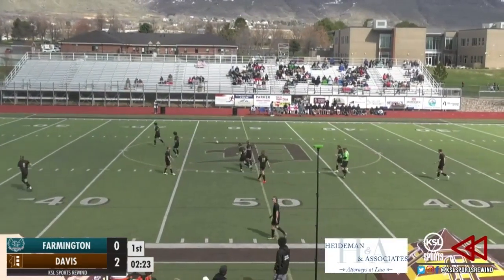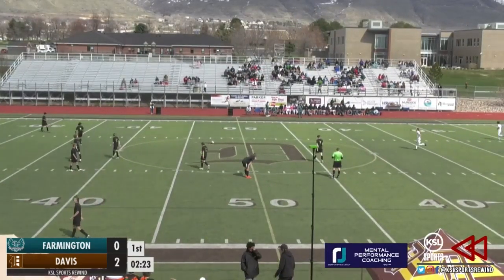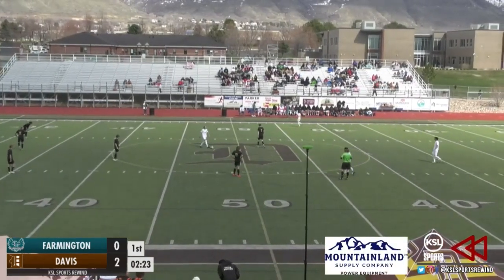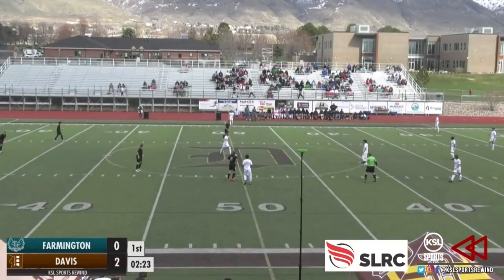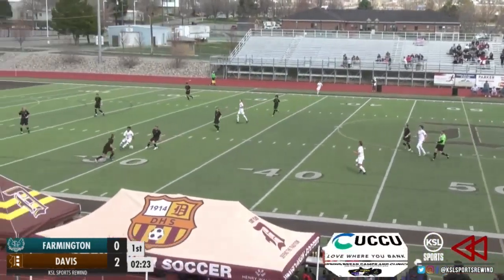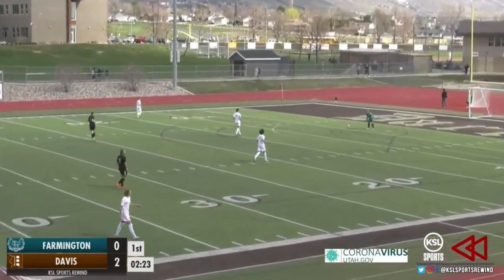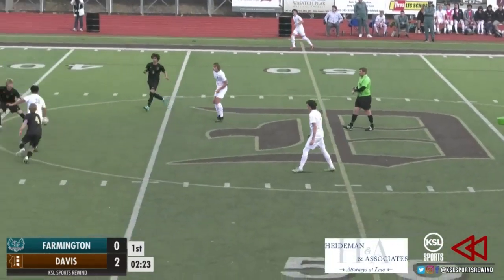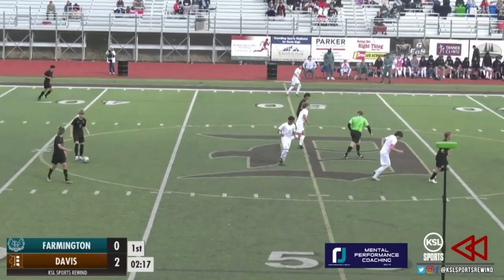And the undefeated Farmington Phoenix down 2. How will they respond as their streak is on the line? Bjorn Burgant getting his 3rd goal of the season. After that one, puts the Darts ahead 2-0 with 2:16 left. Free kick coming up for the Darts.